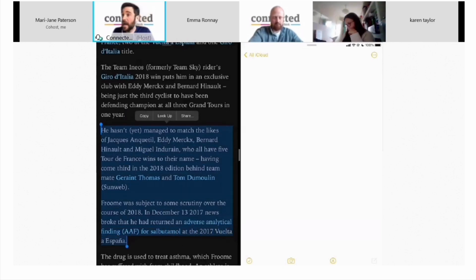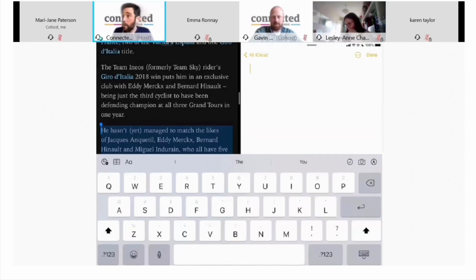And then, as you can see, I've highlighted that text. It then gives me the option to copy. So I'm going to tap on copy. I'm then going to go back across to my notes. And when I tap on that, it brings up my keyboard. So I now know I'm in notes. I tap again on the screen and it gives me the option to paste.